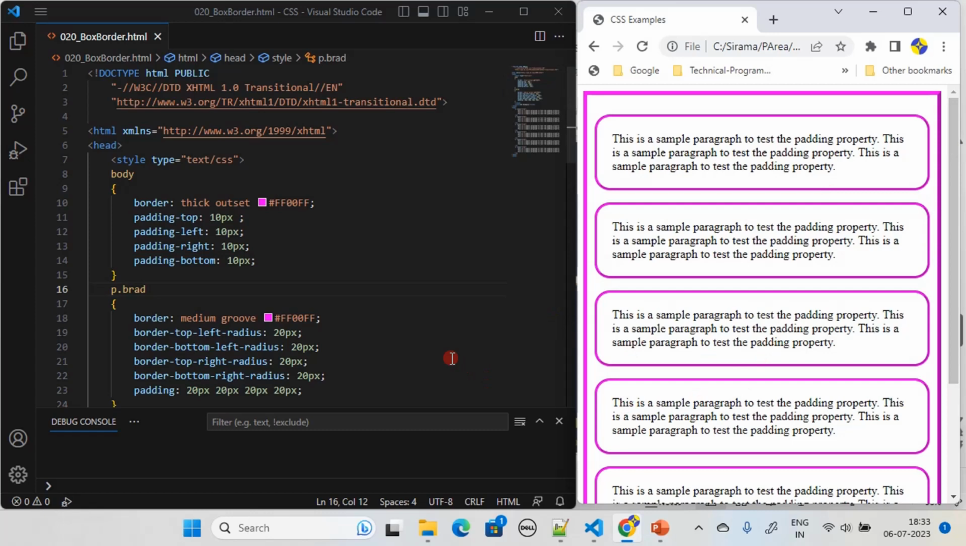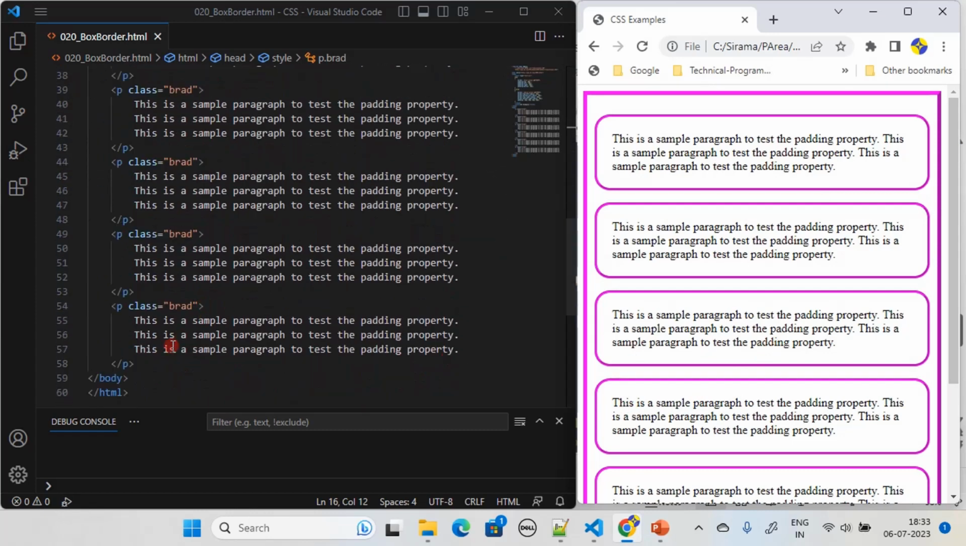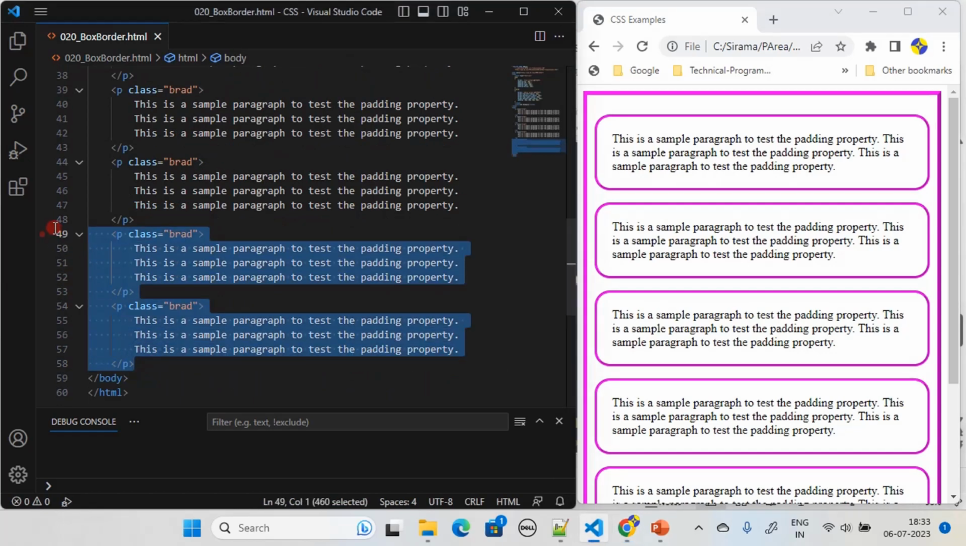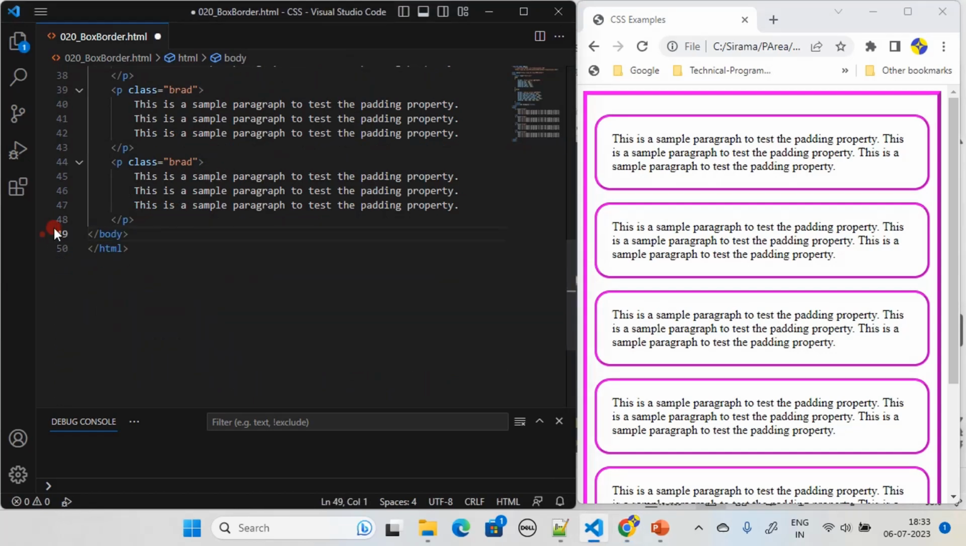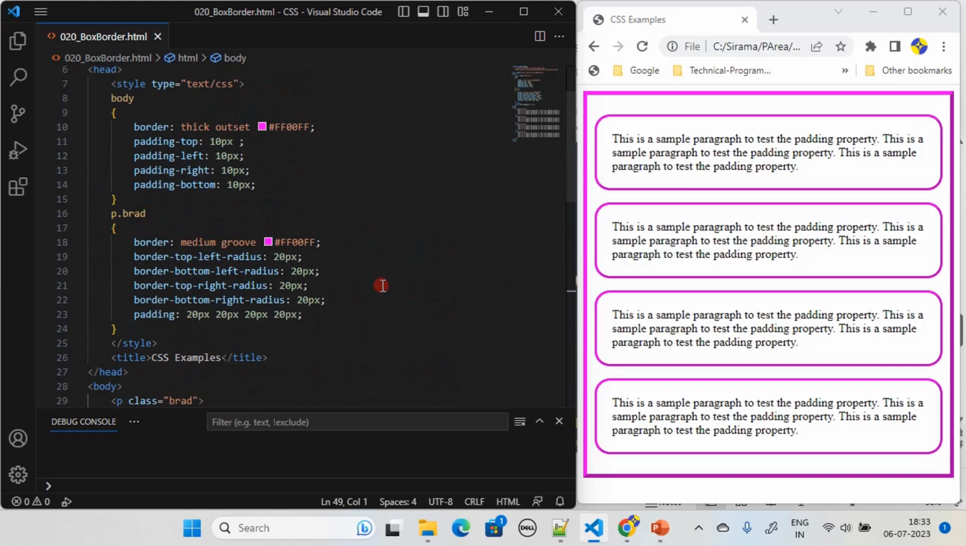right? So since there is more content, 1, 2, 3, 4, we will cut down some paragraphs so that it can be easily viewed here. All right, so you can see the outer border and the style is outset. I mean this one, thick outset, is the body border, and inside we have the border for the paragraphs.